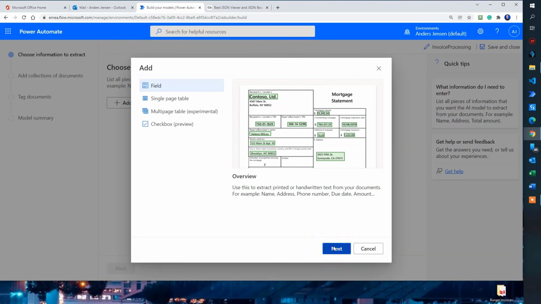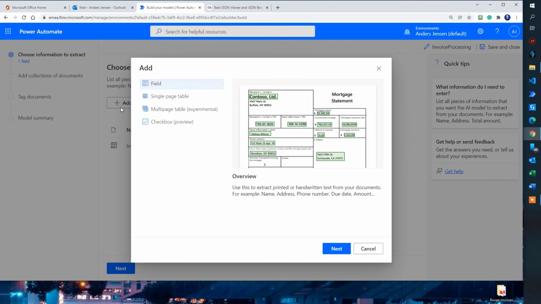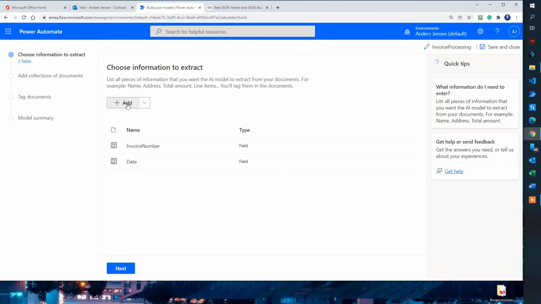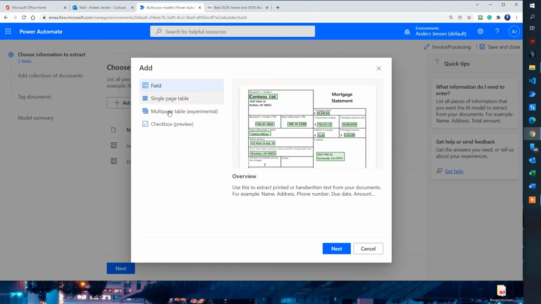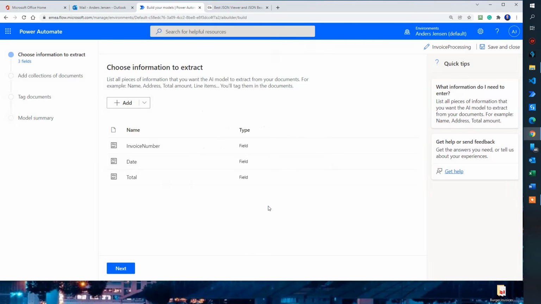So I click Fields, I click Next. The first one, that was the invoice number. I click Done. Then I add another one. I want another field, so click Add, Next. The next one, that was the date, and click Done. Then I'll add our third and final field, like this. That was the total. You're very welcome to take more data out of your invoice, but for now this one is sufficient, as the intuition will be the exact same thing.